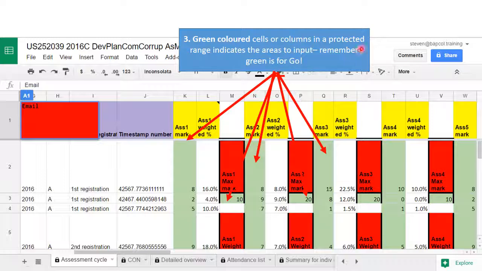Green colored cells or columns in a protected range indicate areas to input. Remember, green means go. So the person thinks, oh, here are the green areas I can input. But I'm not supposed to input in any other areas, because the other colors indicate maybe important information, maybe it's for reading access, maybe it is to protect the cells, red or for visibility, but the only area where you can input is in the green.